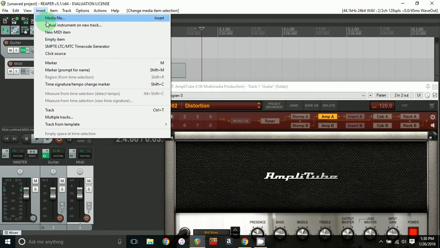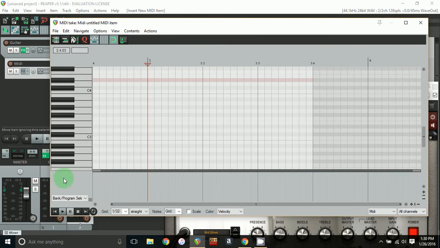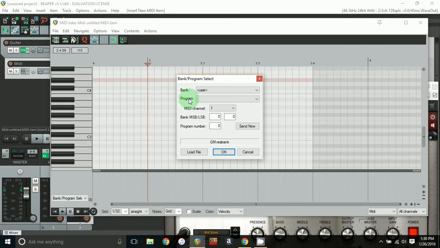So again, insert new MIDI item. Let's use 3 seconds as our template. Double click, open the roll. It's already on Bank Program Select, so we're just going to double click here. General MIDI.